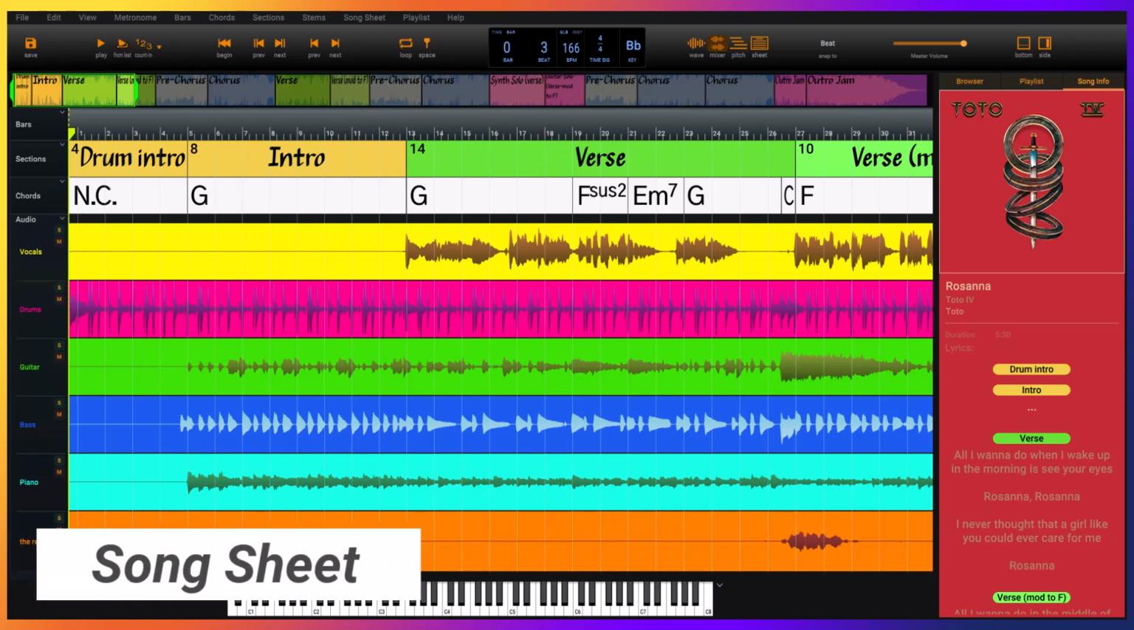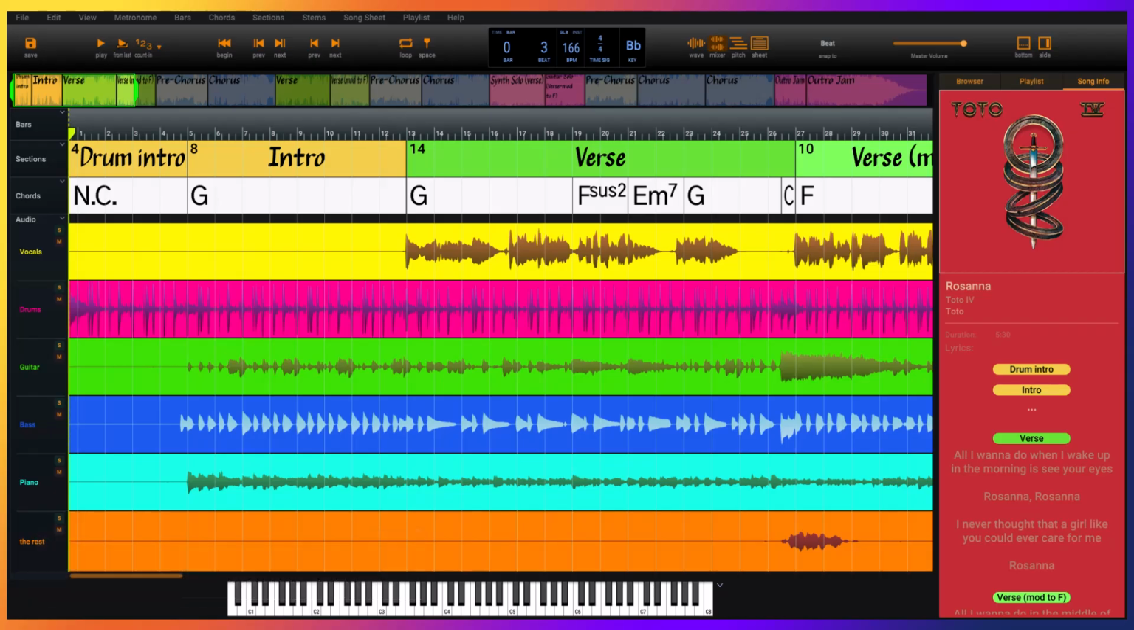In this video, we'll look at using the song sheet view to playback songs, how to modify the format to get what we want, and then how to export it to a PDF and text file.